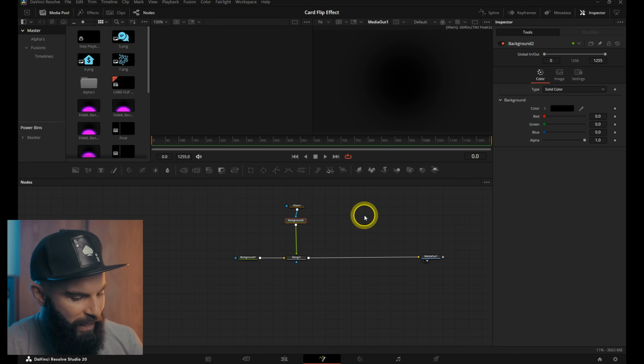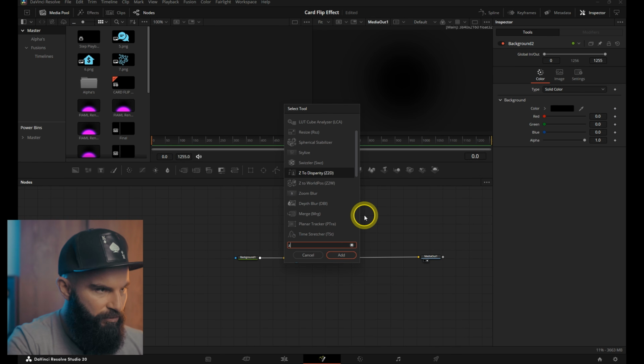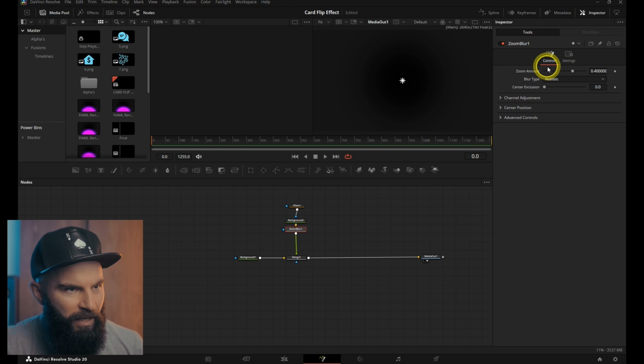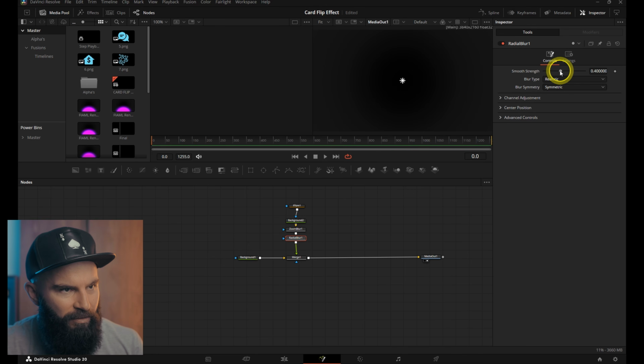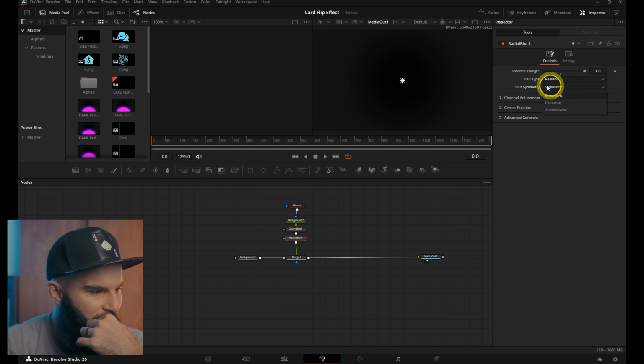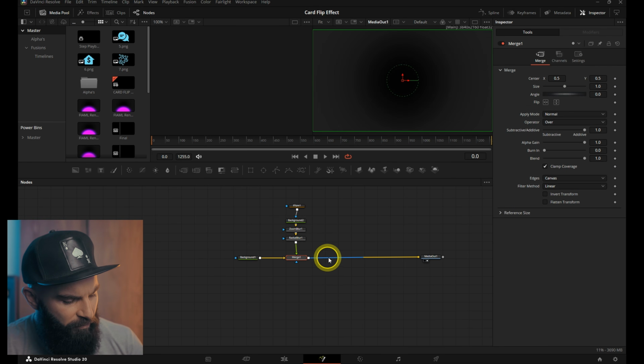Below the background node, add a zoom blur in your select tool, zoom blur, and pull the zoom amount all the way to the top, and add a radial blur, pull that all the way to the top. The last thing we're going to add in is film damage.